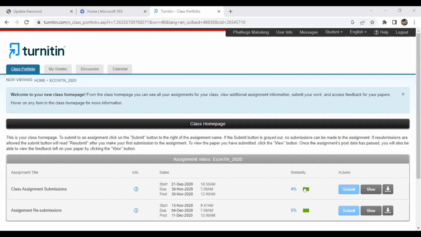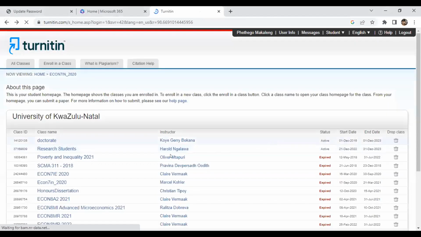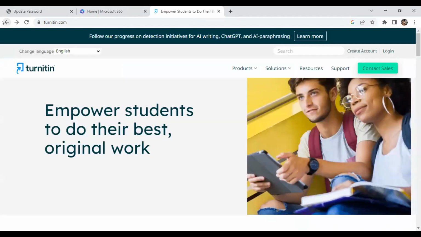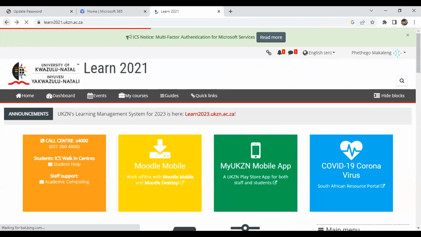Okay. So the similarity ones are going to be highlighted like this so that you can check which one you need to fix so that your similarity falls within the recommended range. So that's more like it from the Moodle page. The Moodle page summarizes almost everything that you need as a student. And I think I've covered almost everything regarding Moodle.